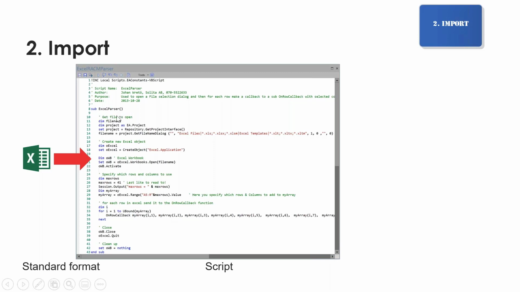It's an Excel parser. The first 4 lines open a file dialog and ask you to enter which Excel file you'd like to use to import. The next 5 lines create an Excel object. So this actually creates and instantiates an Excel in the background. And here we load the file name into Excel. And then we activate it. So now we have Excel running in the background with all the data we want to have.